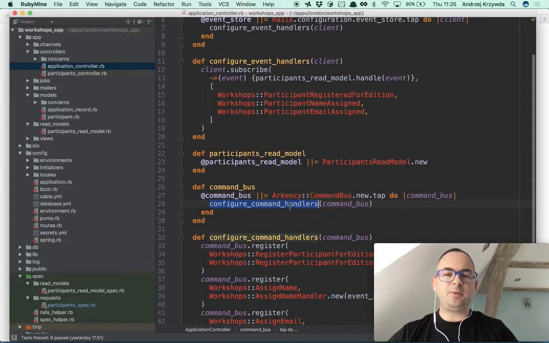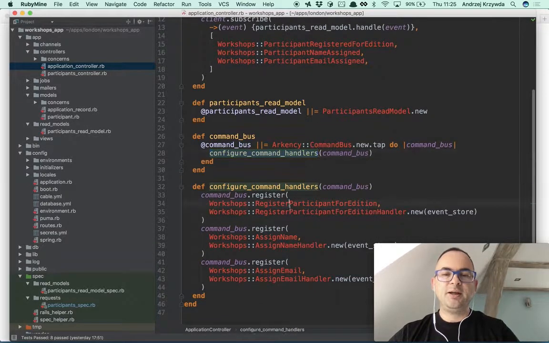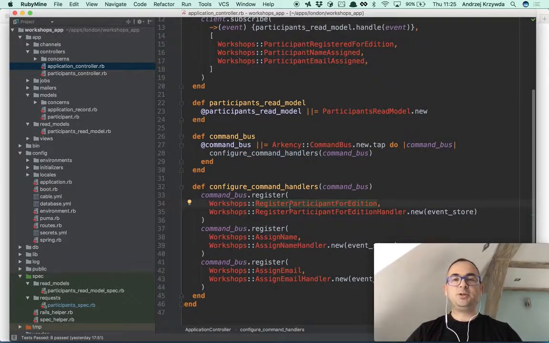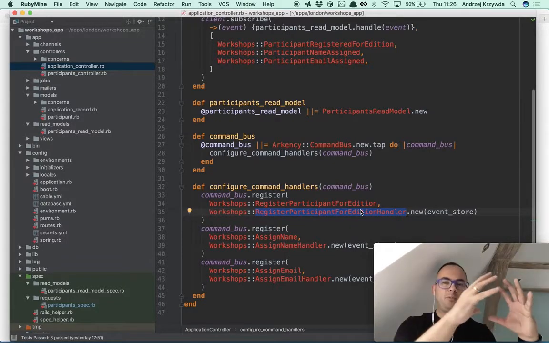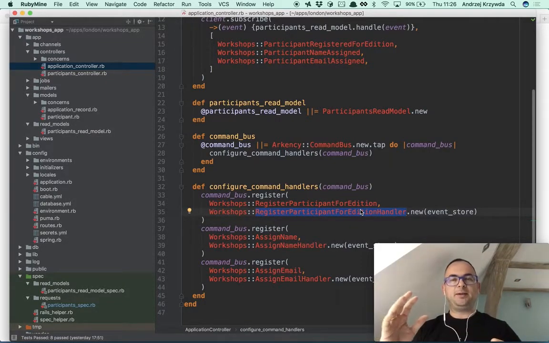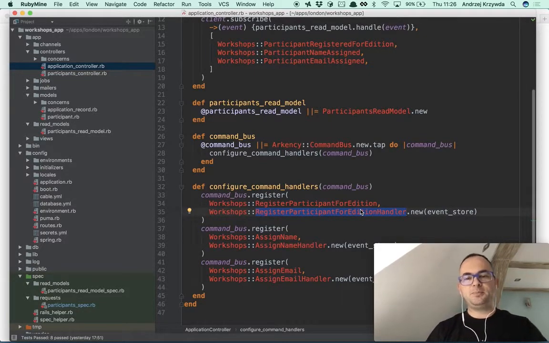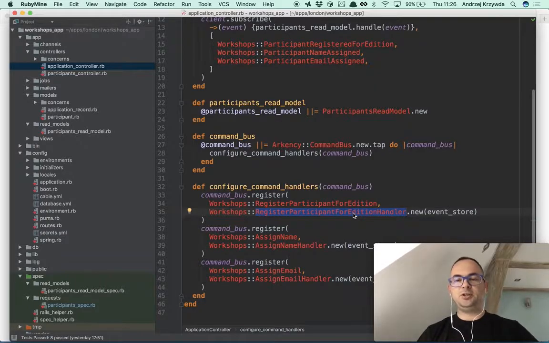And configuring command handlers is a simple concept. We just say, if a command like register participant for addition happens, we want it to be handled by the register participant addition handler. That's maybe not the best name, but it's always one command and one handler. There's no way a command could be handled by two handlers. So when it's a command like register participant for addition, it's handled in one place.